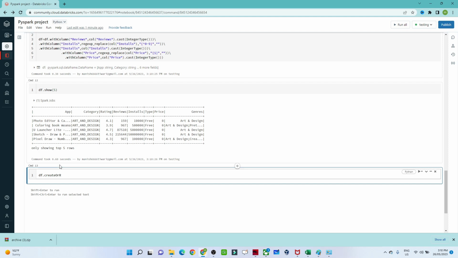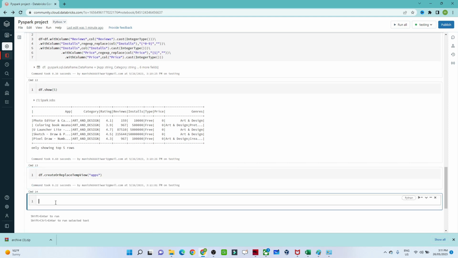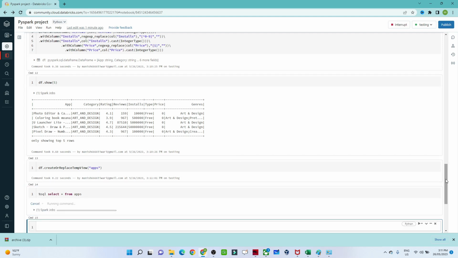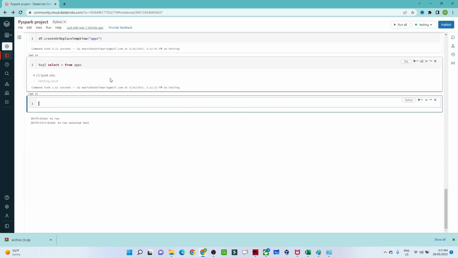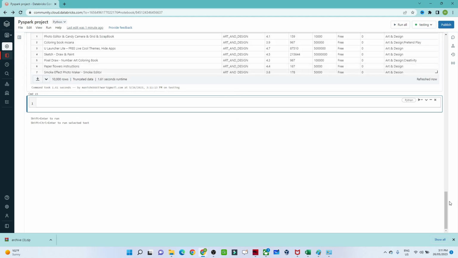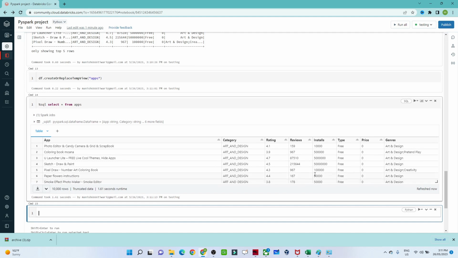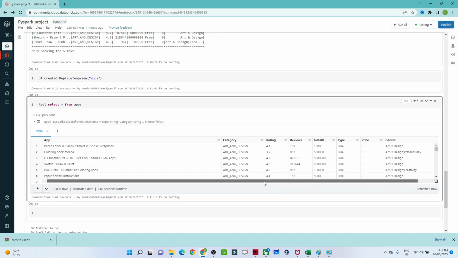For that we have to write createOrReplaceTempView. We can create a temp view and give it any view name. I'm giving the view name as apps. After that we can write a SQL command, select star from apps. Before that we have to use the percent %sql magic command. Now if I execute, I can write any kind of SQL query. If I run select star from apps, it will select my whole table. So a view is nothing but a kind of temporary table, and based on that we can do some kind of analysis.